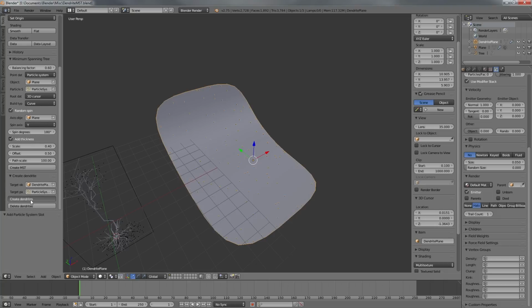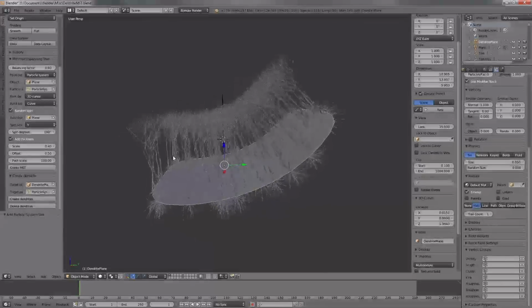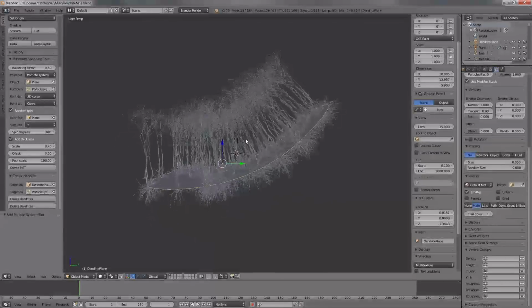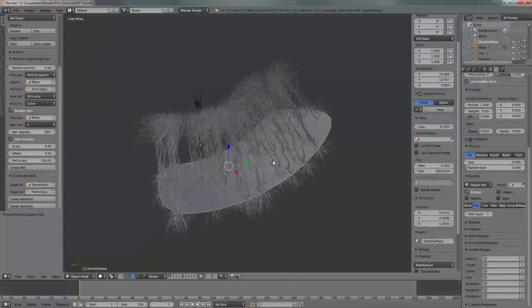Now this takes some time, as it's creating a unique tree for every particle on the plane. The settings of the dendrites are the ones from the MST panel up here. Trees are also rotated to fit the normal of the face, so the z-axis of the dendrite is always perpendicular to the plane, as you can see here.